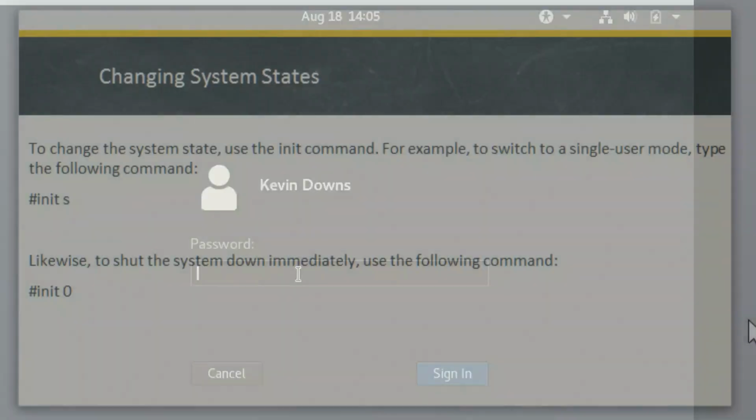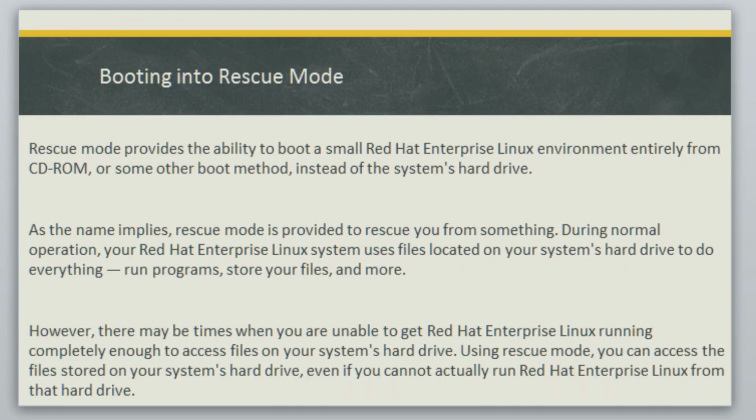Let's go back to our PowerPoint. So rescue mode provides the ability to boot a small Red Hat Enterprise Linux environment entirely from CD-ROM or some other boot method instead of the system's hard drive. As the name implies, rescue mode is provided to rescue you from something that happened. During normal operation, your Red Hat Enterprise Linux system uses files located on your system's hard drive to do everything: run programs, store your files, and more. However, there may be times when you're unable to get Red Hat Enterprise Linux running completely enough to access files on your system's hard drive.